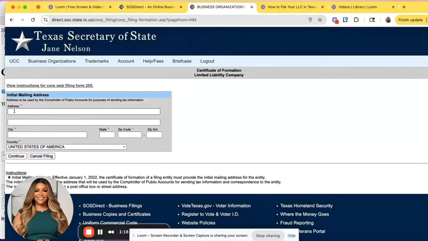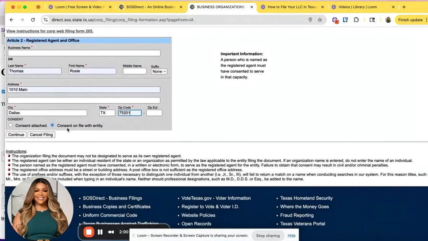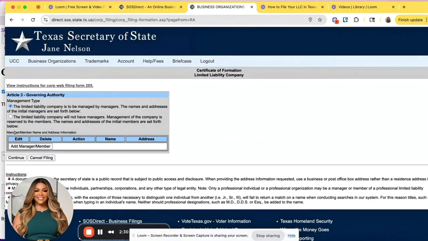You want to add your mailing address. You'll need a registered agent with a Texas address. This can be you, someone you trust, or a professional service. Indicate whether your LLC is managed by one manager, multiple managers, or all members.